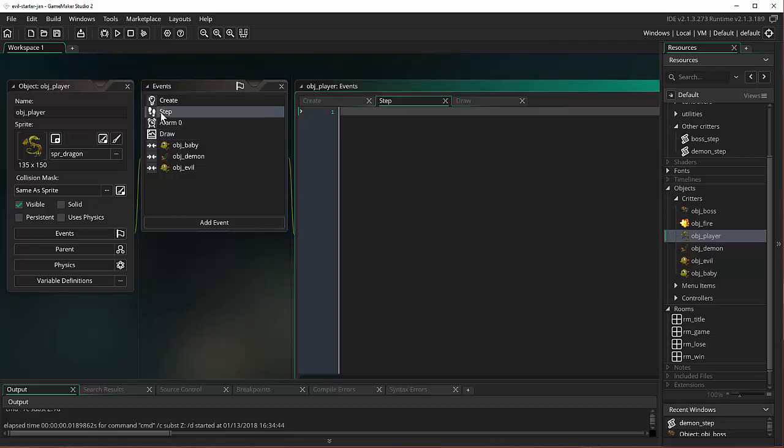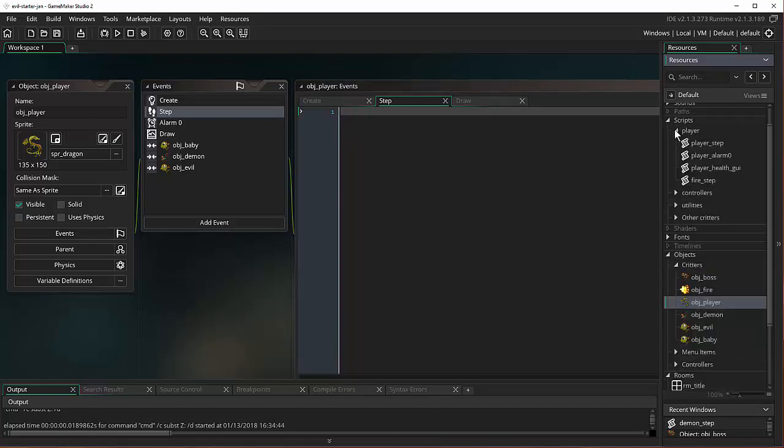We're going to start off then with the step event. And for the step event, we're going to go ahead and have a script that we call that's going to do a whole bunch of stuff. So let's go up to our scripts again and look at the player and choose player step and open that up.